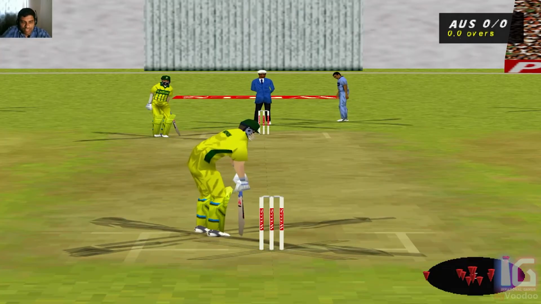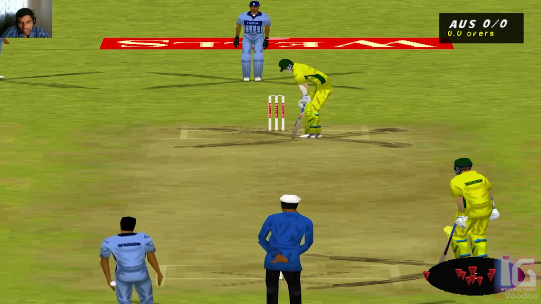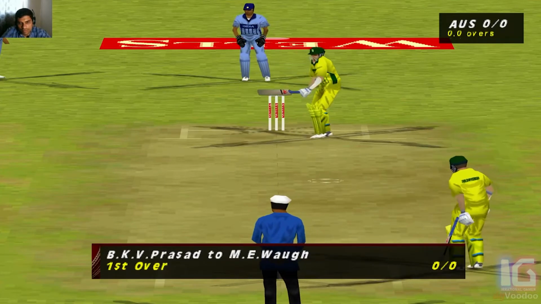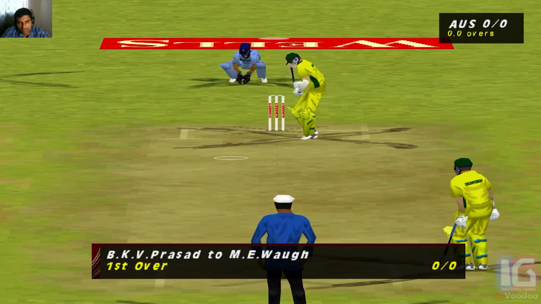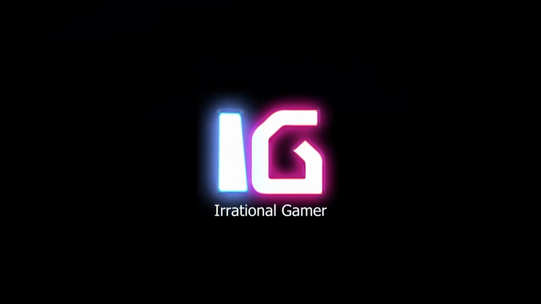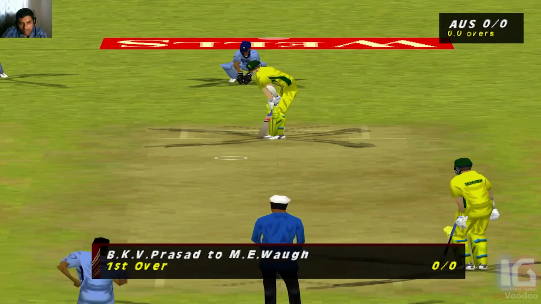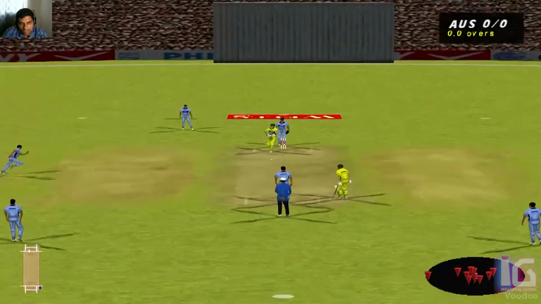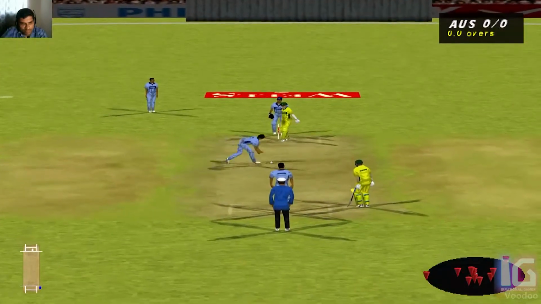As you can see, the commentary of this game is a gem. Warne is going to take the first ball. We're gonna take on the first ball, and I have to defend it.